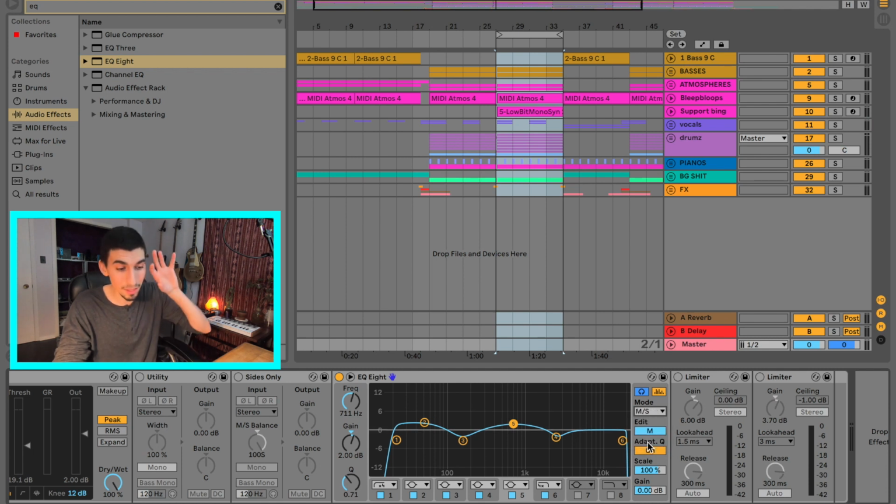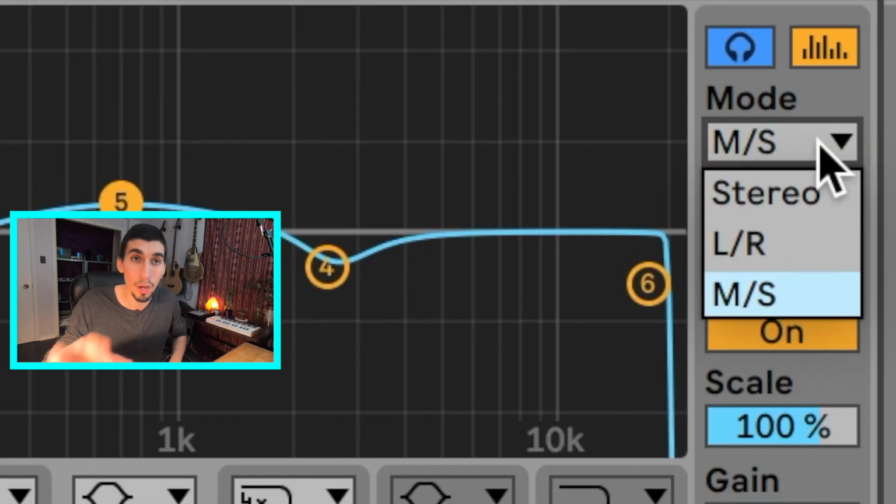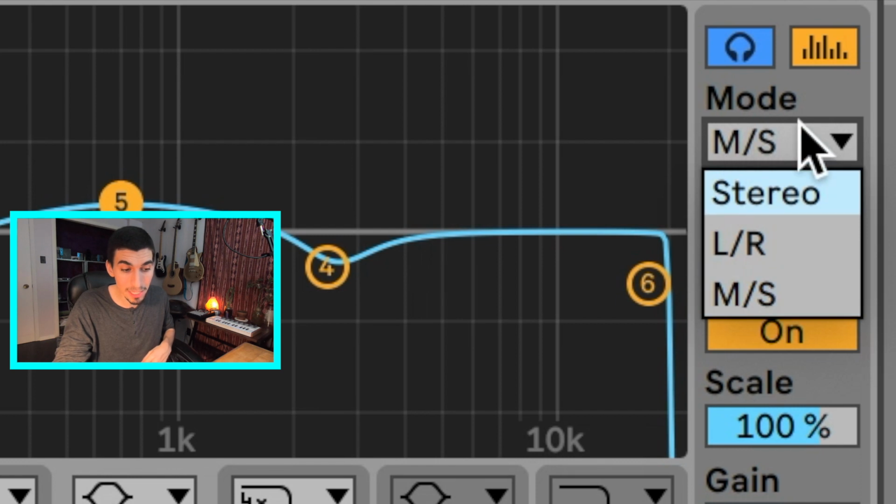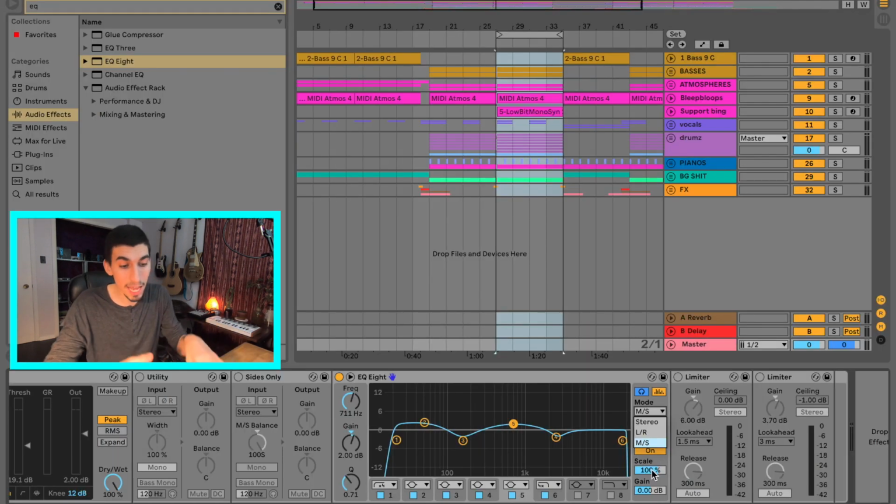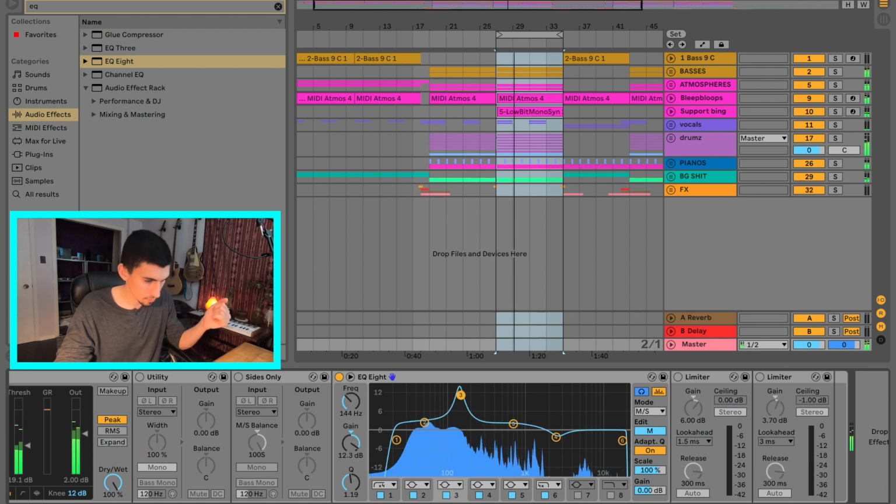Oh yeah, key thing to note is make sure that your mode on your EQ is an M/S. That stands for mono/side mode, which is probably why I wasn't hearing too much of a crazy difference, although I did see some. But let's see how it is now in the mono mode.